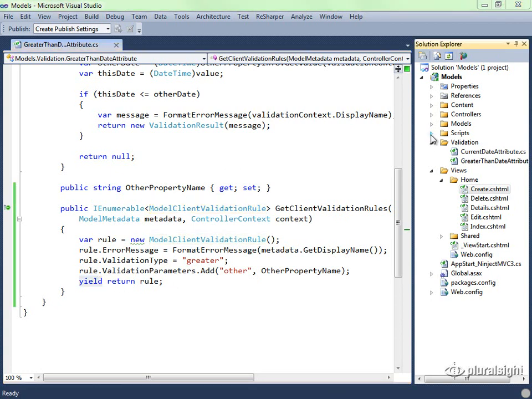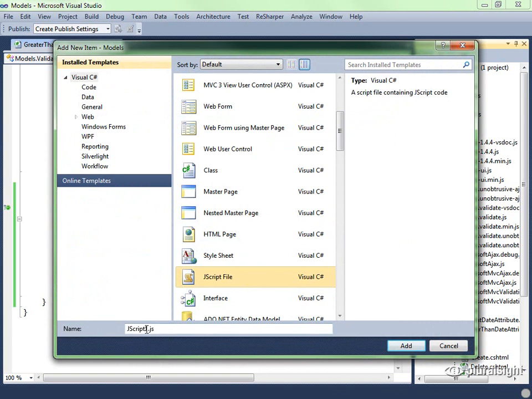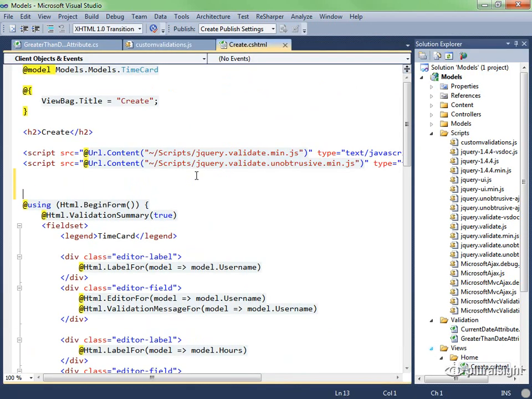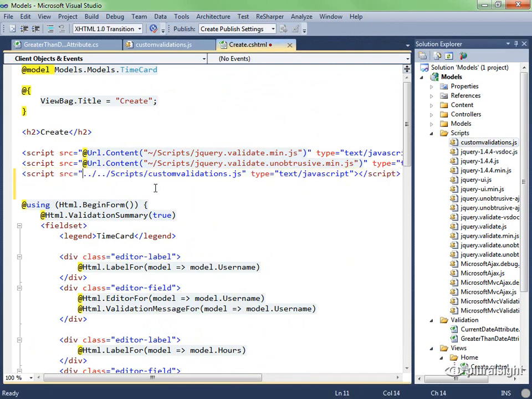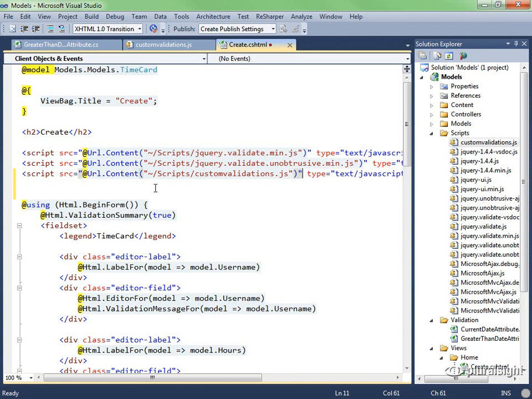Now it's time to write some client-side script. So let me come to the Scripts folder and add a new item. We want to add a JScript file, and I will call this custom validations, because any other custom validations that come along, we can put them here inside of the same file. And before I forget, let me come into the create view and make sure that we add this script. So I'll drag it here from the Solution Explorer window and then just fix it up a little bit to use the Url.Content helper. That'll make sure that the path is always resolved correctly. So now custom validations is in place.